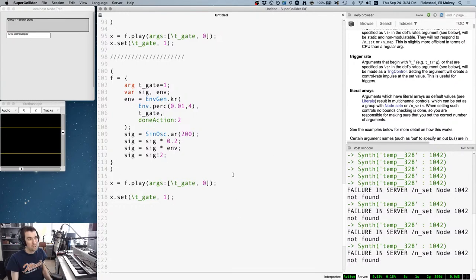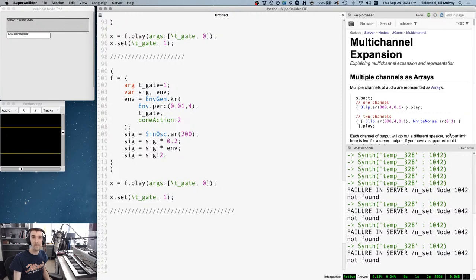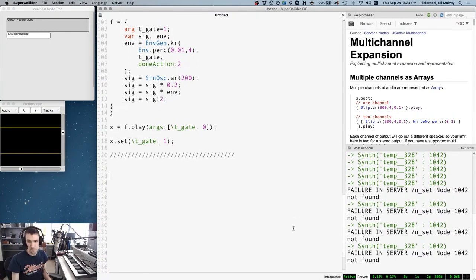Okay, I want to move on to multi-channel expansion. There is a guide file called multi-channel expansion, which is worth taking a look at. If I could summarize this in one sentence, it would be that the server interprets arrays of signals as multi-channel audio. And we've been doing this a little bit already by exclamation point two. When we say exclamation point two, it transforms that into an array of size two containing two copies of the thing that it was applied to.